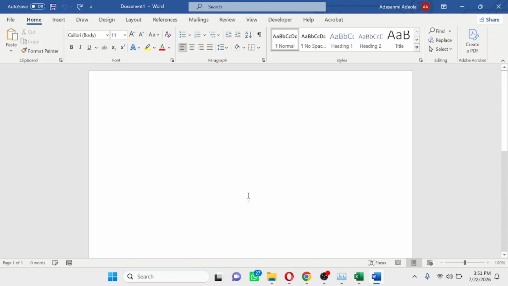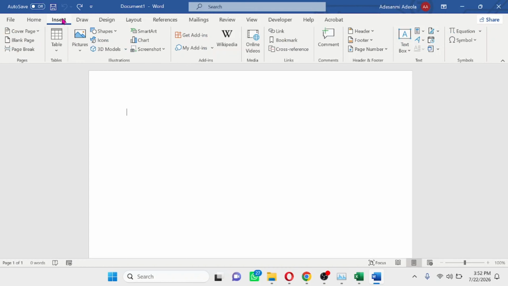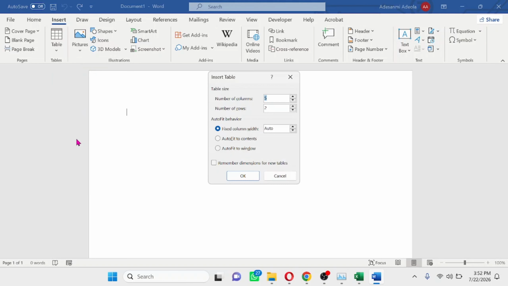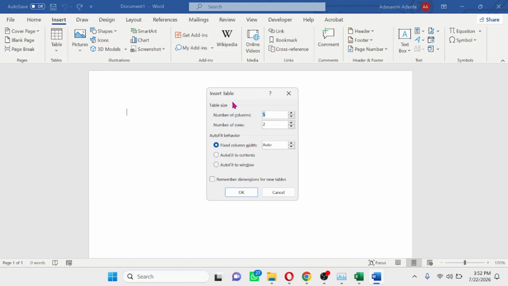The next one is very simple as well, which is the second button. You're going to do this using the dialog box, but your dialog box is very simple. Click on the insert button again, then click on the arrow at the base of table, then click on insert table, this button. Once you click on it, then this box comes out. This is what we call a dialog box.